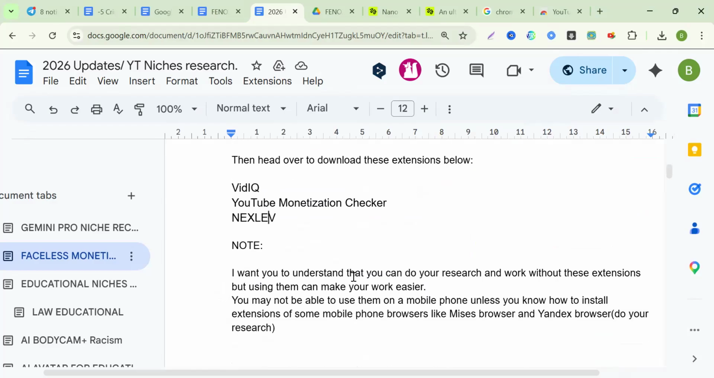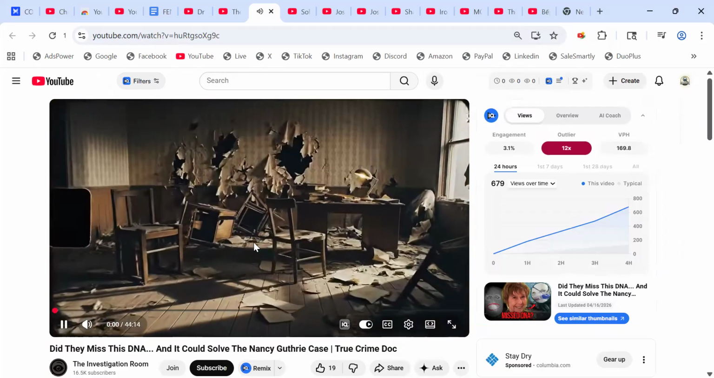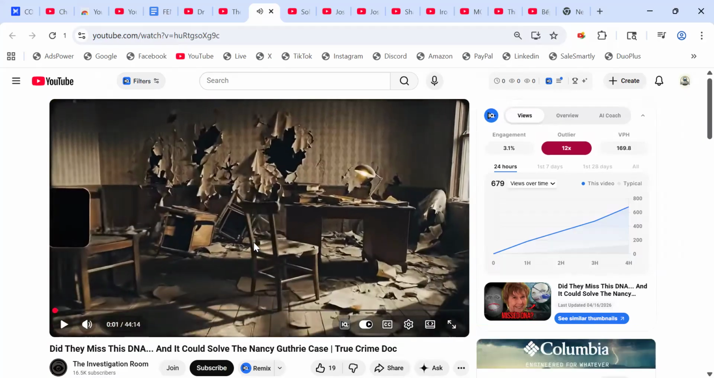But like I said, it's not compulsory. If you know how to do your research the proper way, if you know the numbers to look out for, then you may not need the extensions, right? In case you can't get them, right? So you won't depend on them, okay? So yeah, this is how you install these extensions, and these are the extensions to use, right?